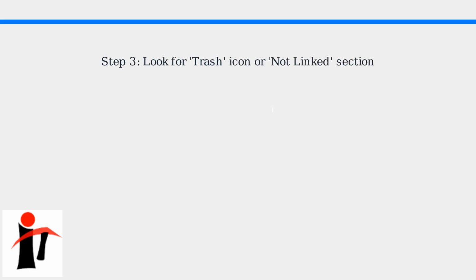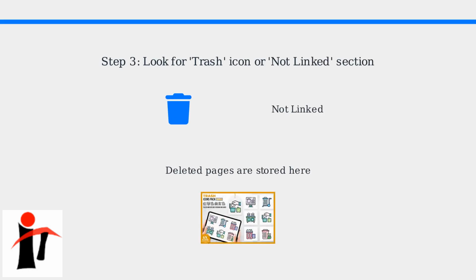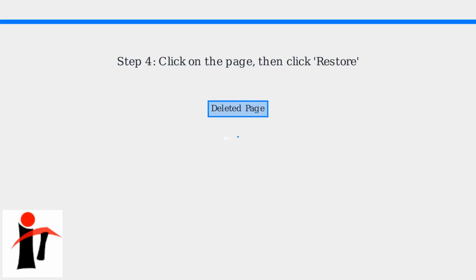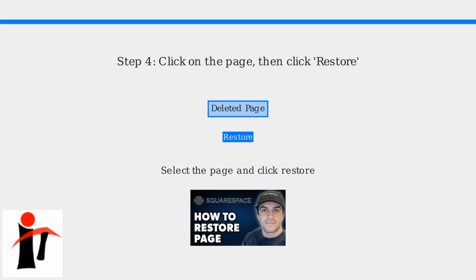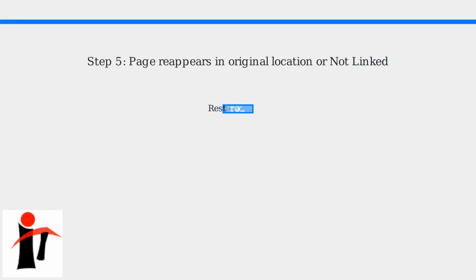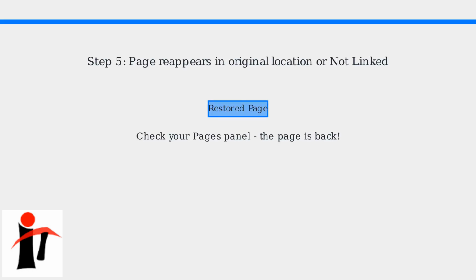Look for the trash icon or expand the Not Linked section in the Pages panel. This is where Squarespace stores deleted pages that can still be recovered. Click on the specific page you want to restore from the list. Then, click the Restore button that appears. This will recover the page immediately. Once restored, the page will reappear in its original location in the Pages panel or in the Not Linked section if the original spot is no longer available.